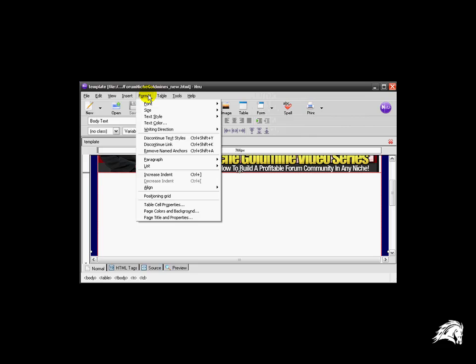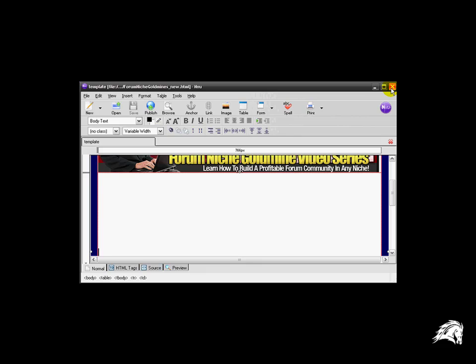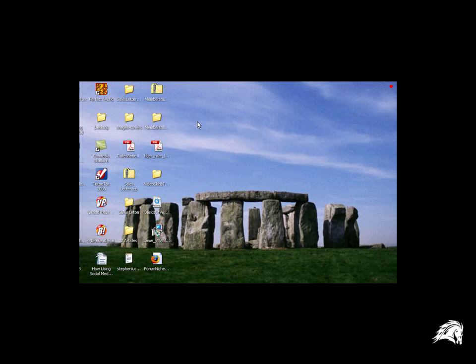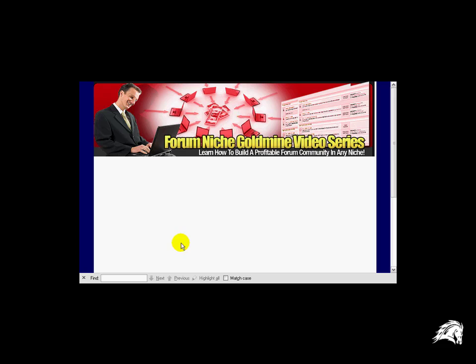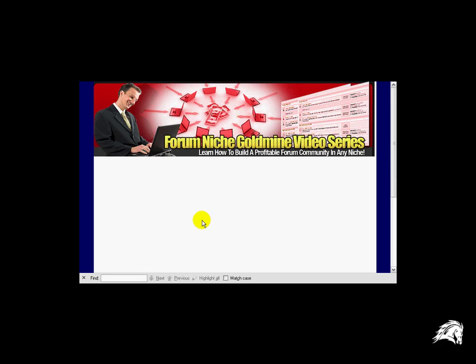And then for SEO optimization purposes, you can click on Page Title and properties. You can add the title, the author as you, and a description of that specific product. Press OK, click on Save, and we're going to close this down, and then we're going to run this in Firefox, and there we go. So you basically have turned your mini site, and you can tweak it, you can do anything you want, and then you can add the sales letter here.